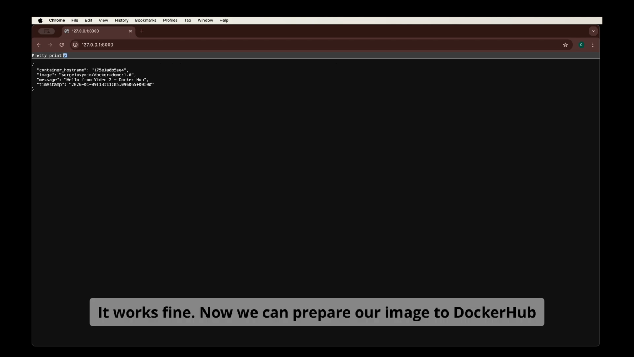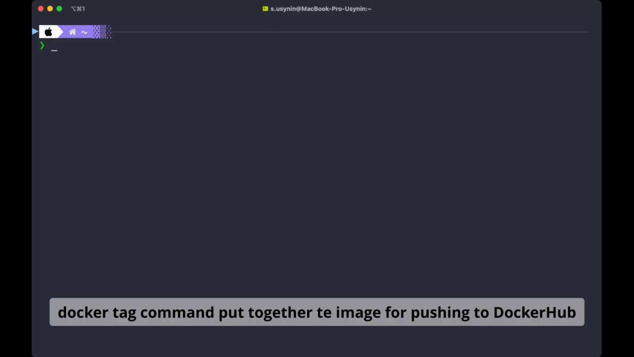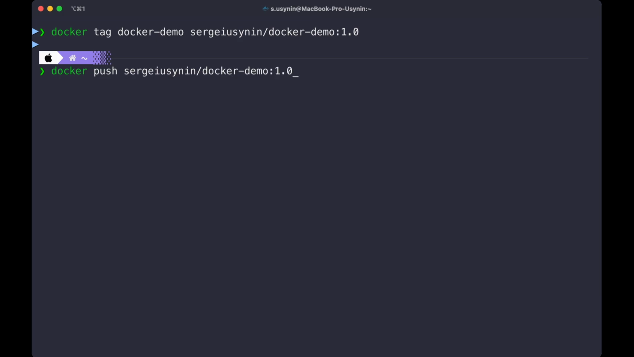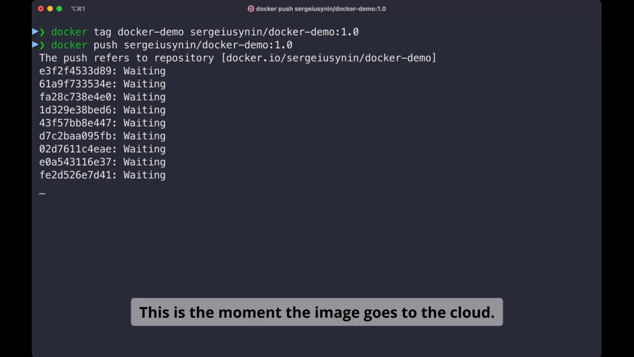It works fine. Now we can prepare our image for Docker Hub. The docker tag command prepares the image for pushing to Docker Hub. Then we can push it using the docker push command. This is the moment the image goes to the cloud.